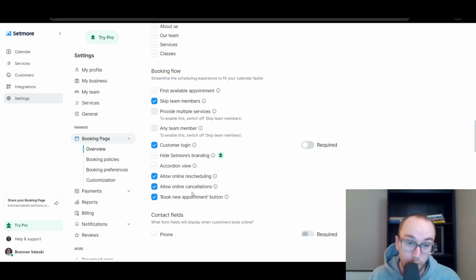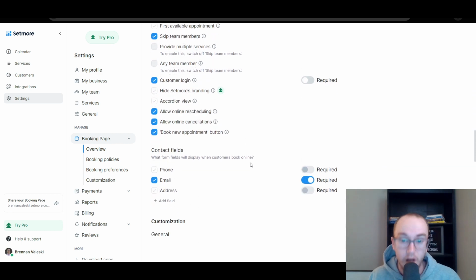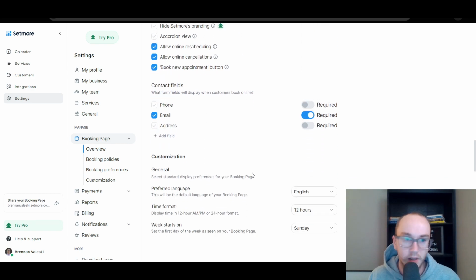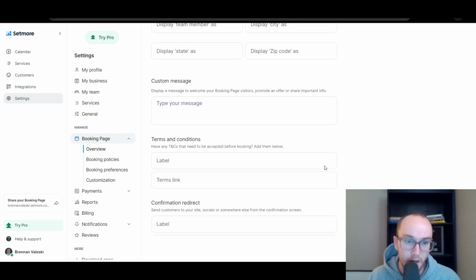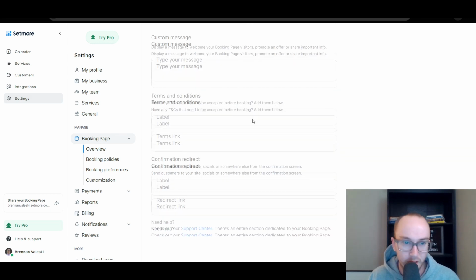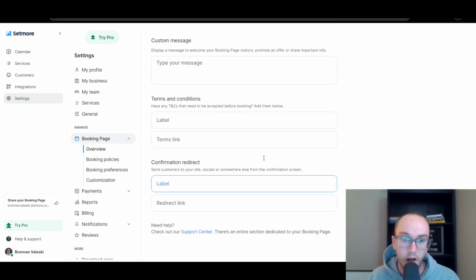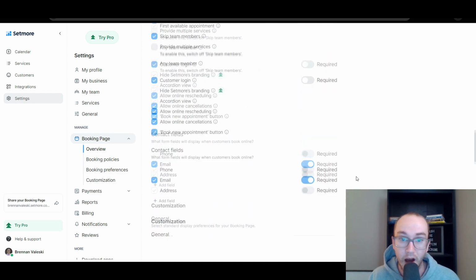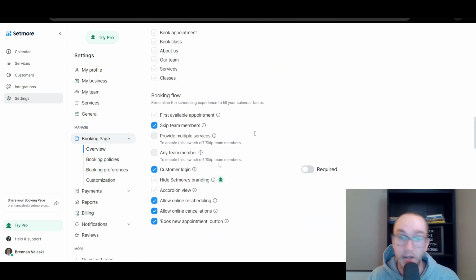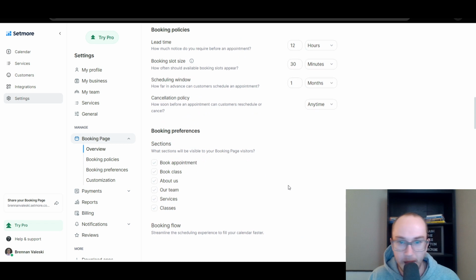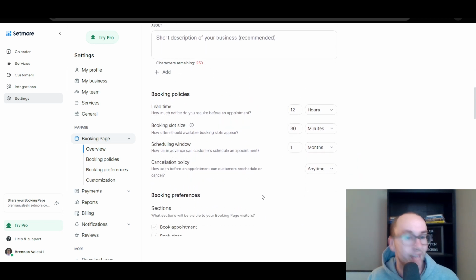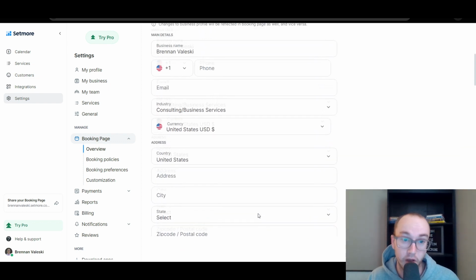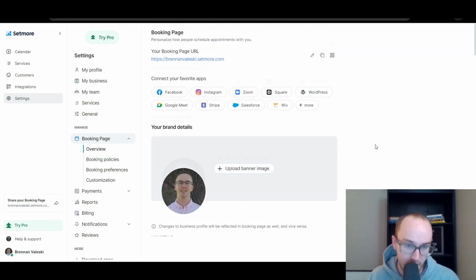If you want to allow rescheduling, cancellations, all of that here is within the booking page overview and those customizations. So you can easily edit things, maybe even custom messages, terms, conditions, redirects, different types of options here. Again, lots of different features if you want to get into that, specifically for you and your business and what you might want to set for your preferences, but they do have a lot of options there, which I do think is really, really nice.